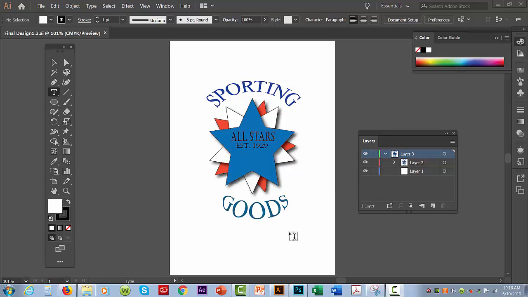So first of all, it's reading incorrectly. When I see this, I see Sporting Goods, and then All Stars is kind of lost in the center, and that's the actual name of the client. So All Stars Sporting Goods is the name of the client, and it should read that way. So you should probably have All Stars in the arc up here, then Sporting Goods, I would say in a straight line at the base.